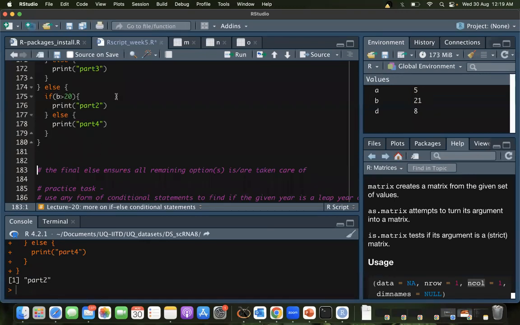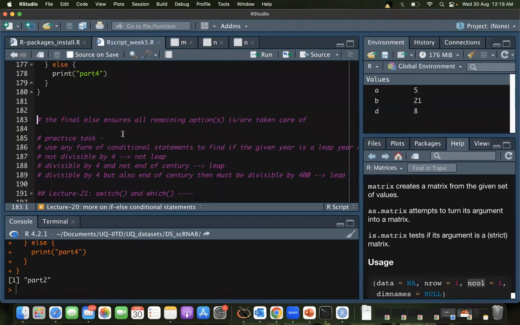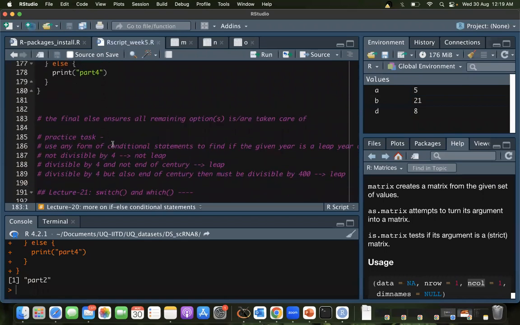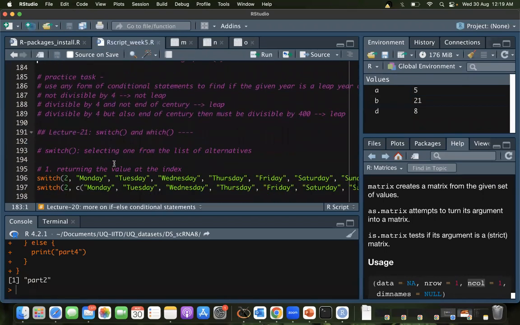Okay, all right. Try to understand this one. Also try to understand this. Try to write this thing for the leap years. It's a very interesting thing. It's complicated, but if you do it, you will understand if else forever. You won't forget it.